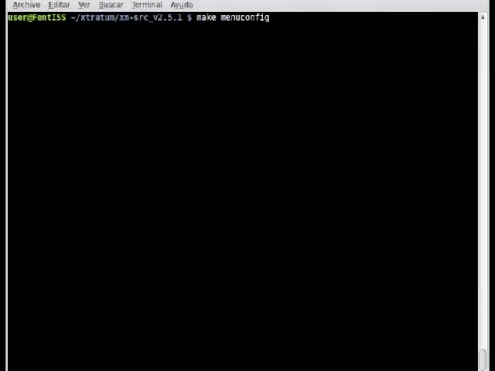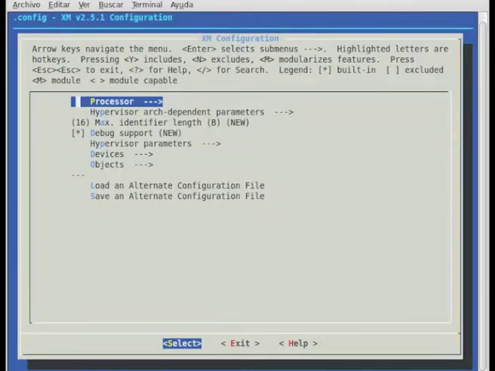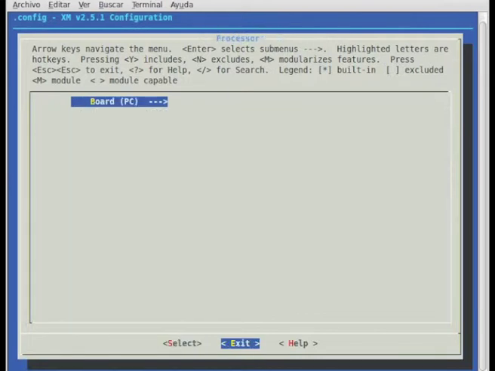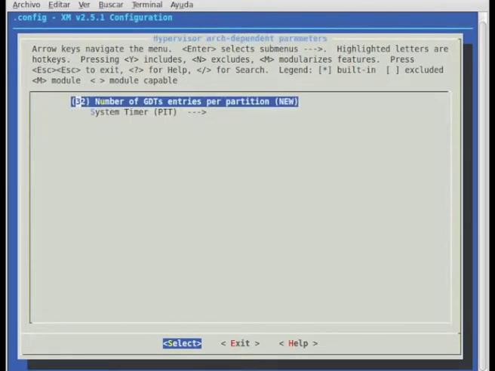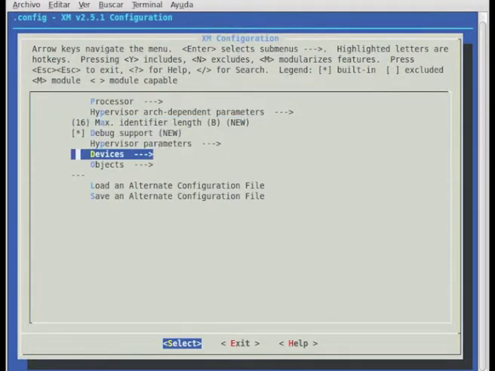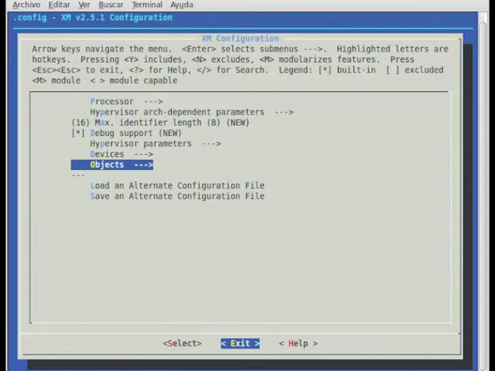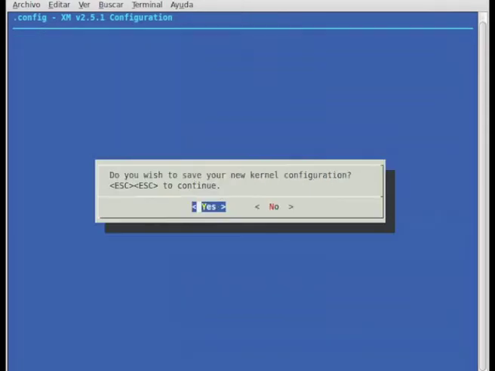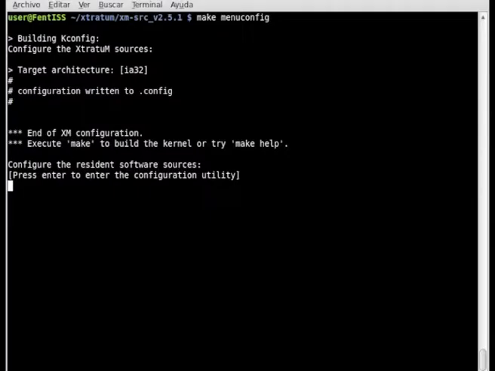For this, XtratuM uses the menuconfig tool, which uses the ncurses library to provide a menu-based interface. The configuration is done in 3 steps. The first step is to configure the hypervisor itself. In the menu, you can choose whatever compilation options you consider. For many of the applications, you can safely use the predefined configuration. However, depending on your board, you may need to change several things.